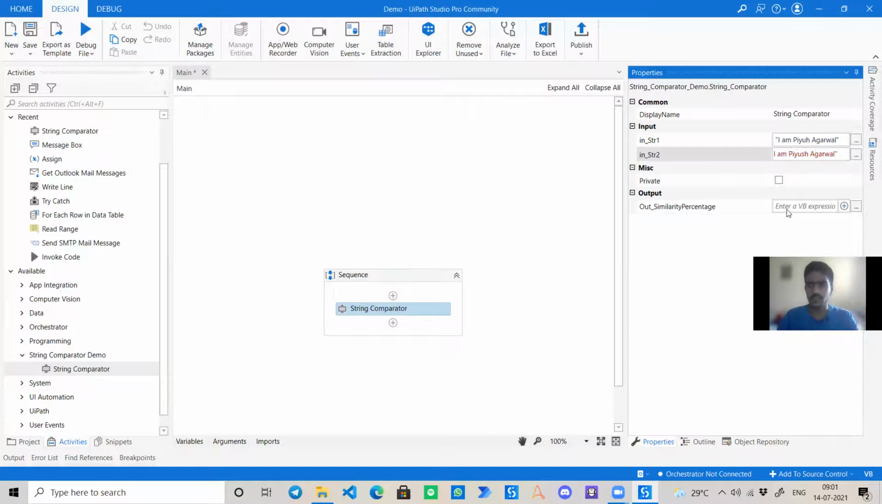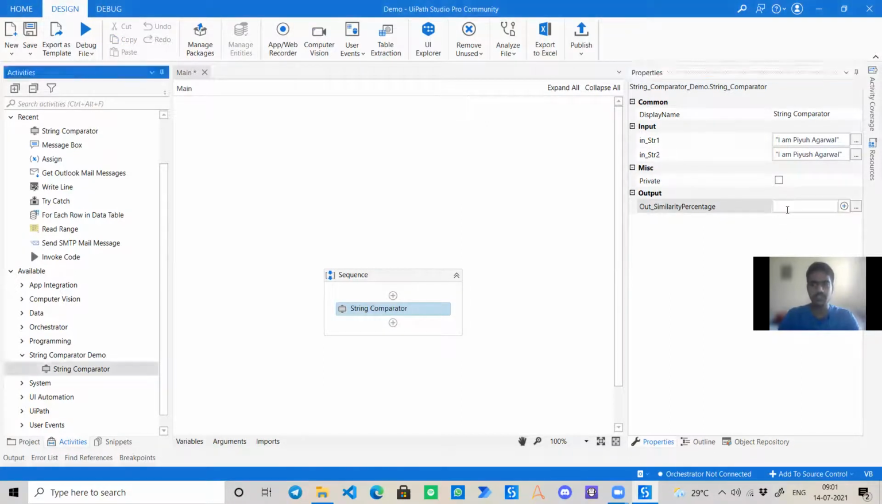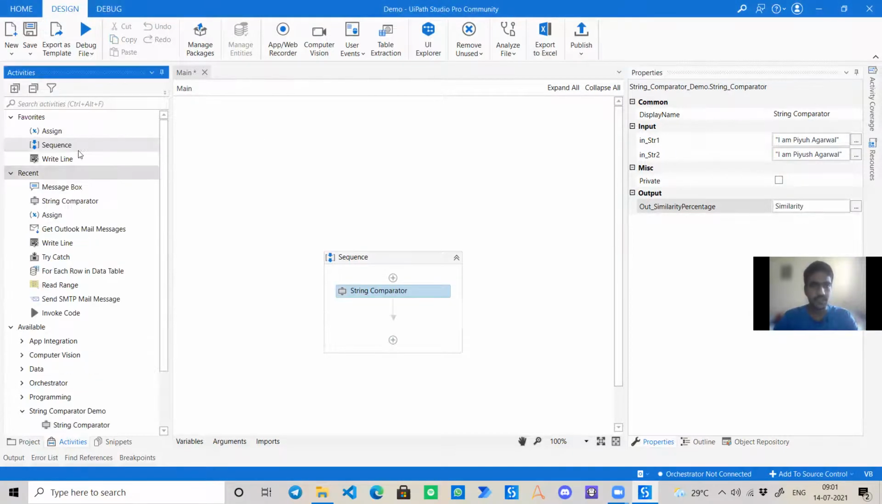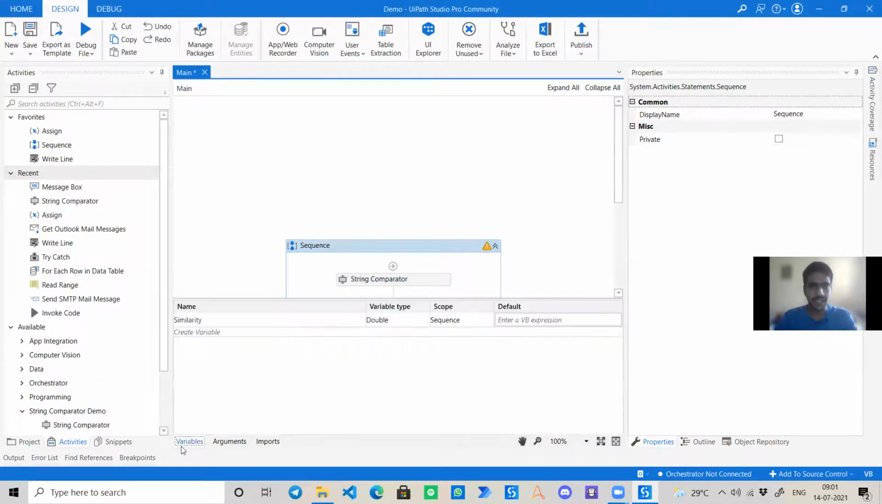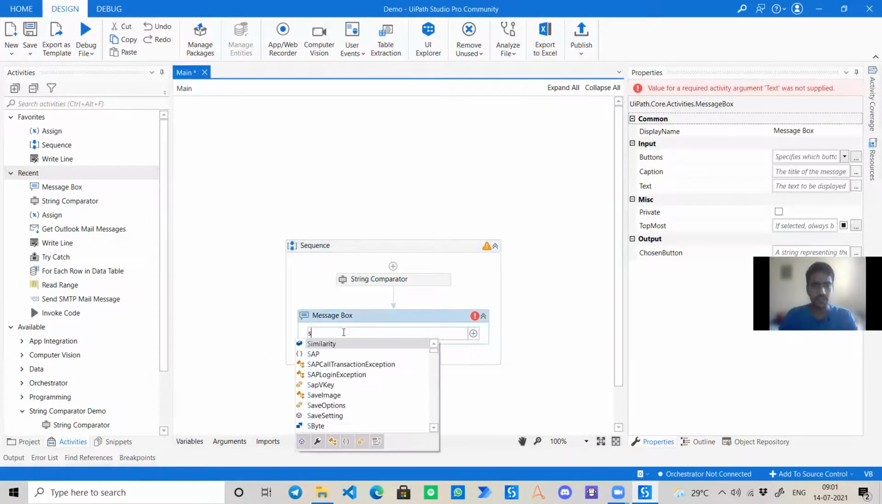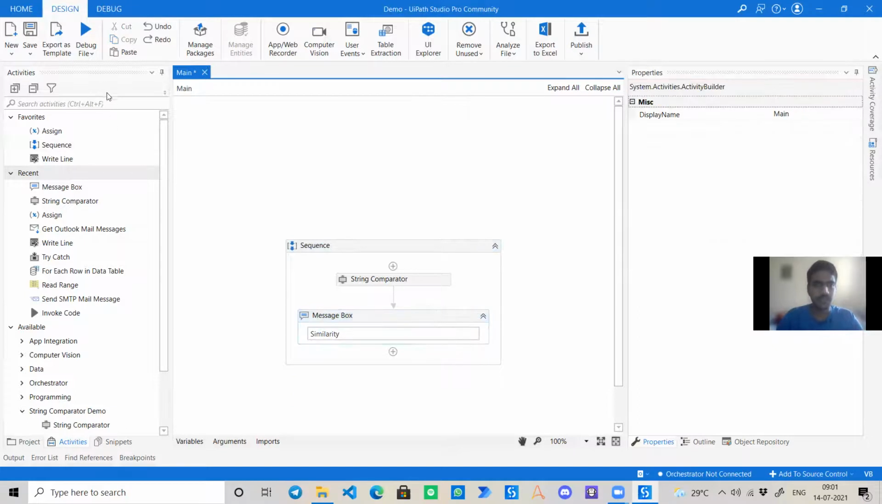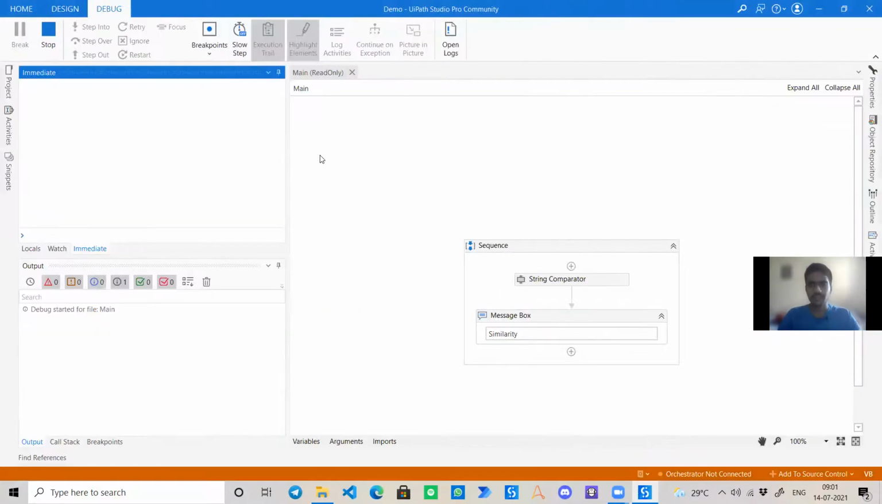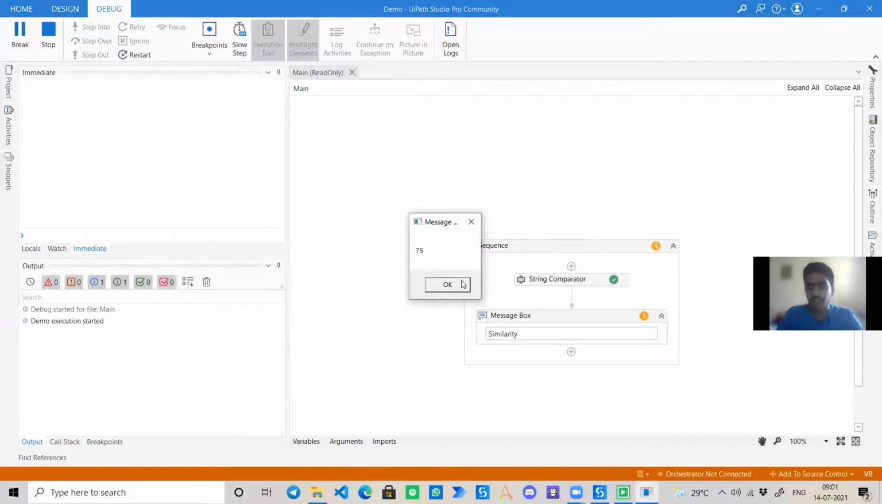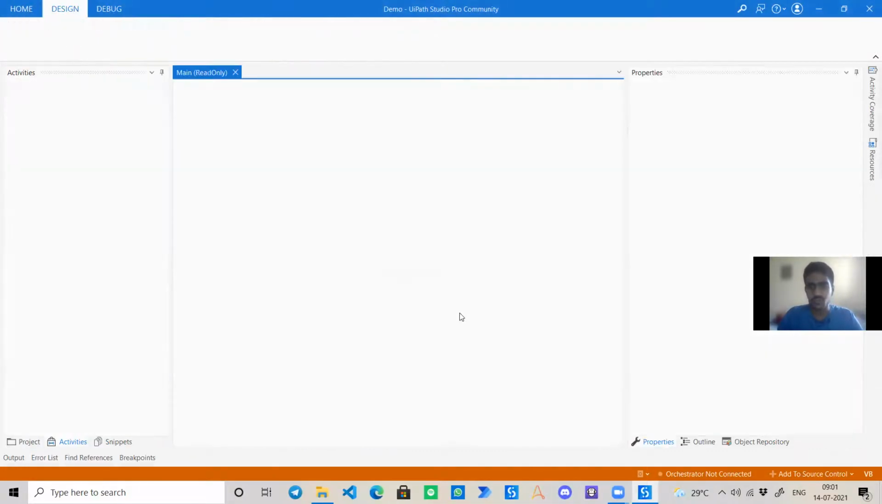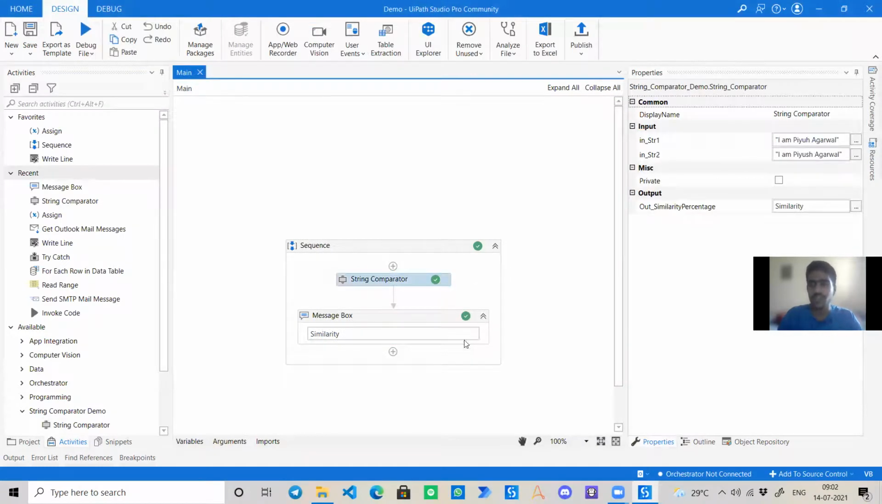I have deliberately made a mistake with the spelling. So another one, and let's create a variable for similarity and a message box. So just like any other activity, by default, the variable type is defined by UiPath, and I will just put a message box over here. Now run it. So it gave me a 75% similarity between those two strings. That is a really good percentage. So I can say that these are somewhat similar, but there might be some mistake in the spelling.